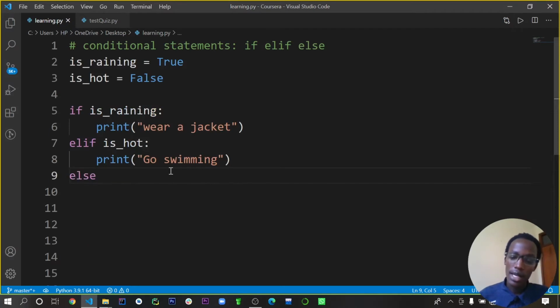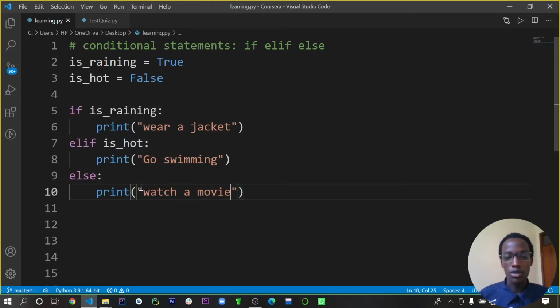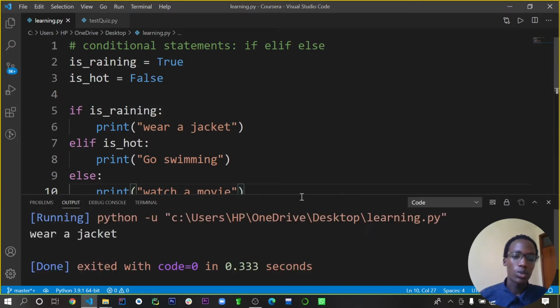Else, if now none of the conditions is met, I want you to know that else doesn't take any condition. It's only if and else if. So if none of the conditions has been met, then we are going to ask the user to maybe watch a movie just in your house. So let's try run and see what will be printed.